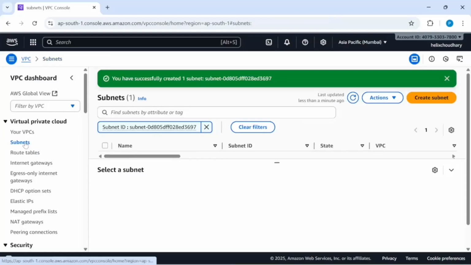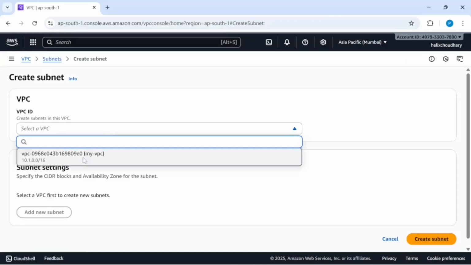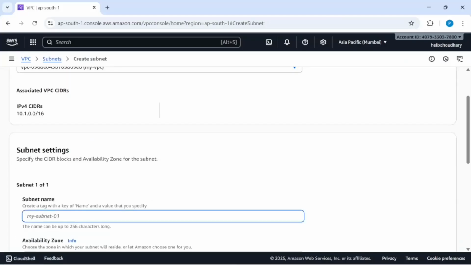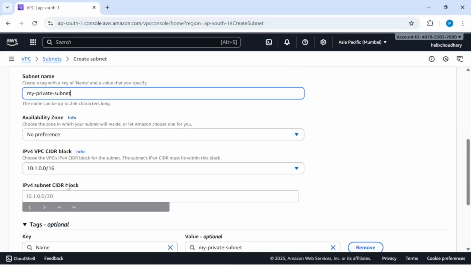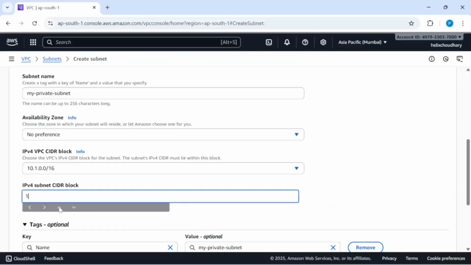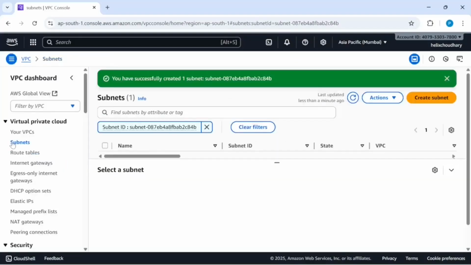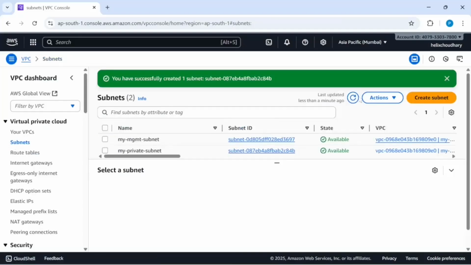So we have created one, and in a similar way we'll be creating the other two as well. Select your VPC, name your subnet. That would be my private subnet, and then refer to the diagram. Private subnet is 10.1.100.0/24. Then hit create subnet. So we are done with the two subnets.